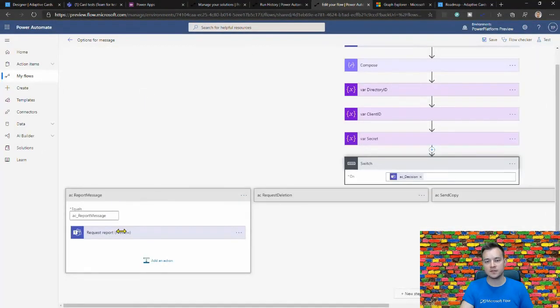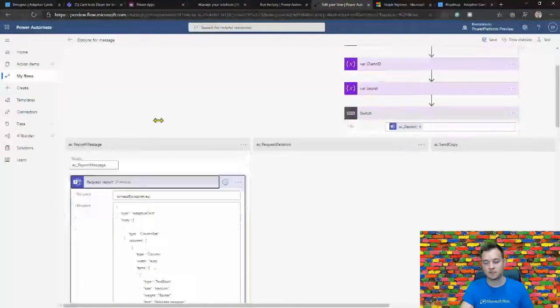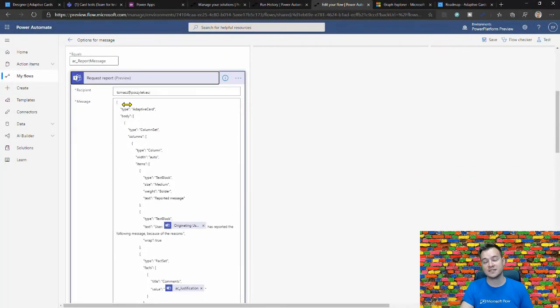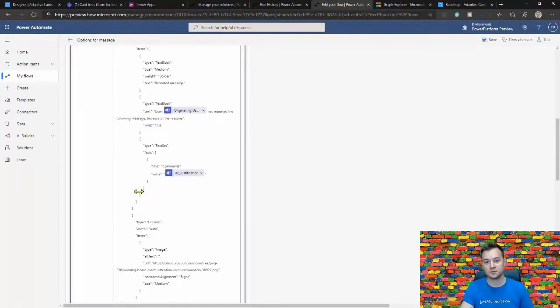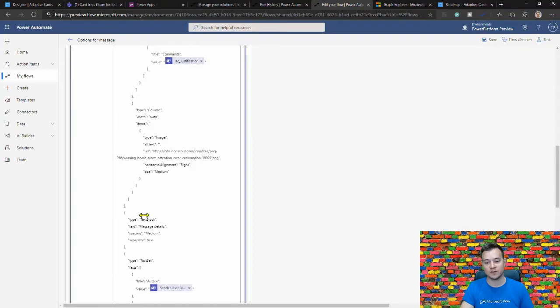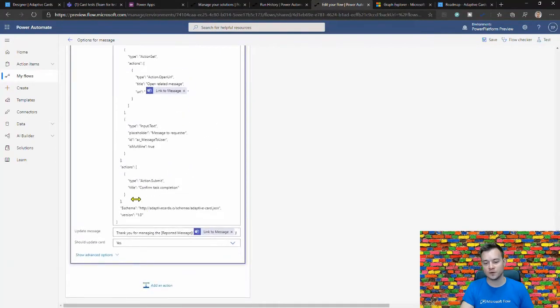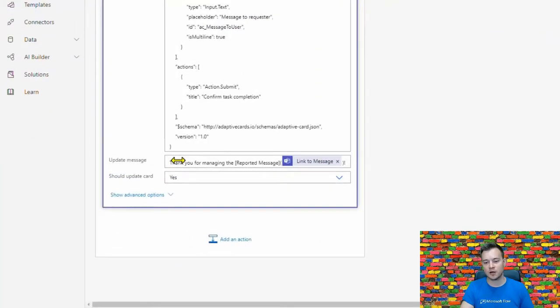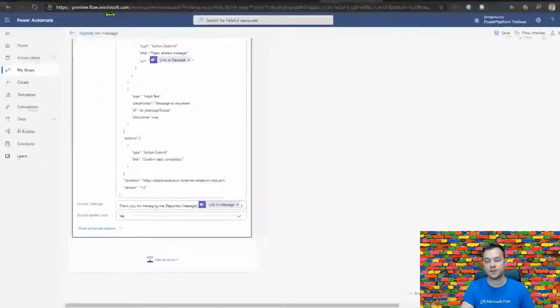This action is simply post an adaptive card to Microsoft Teams user and wait for the response. Now you can see that its layout is a bit different. It's the old one. So I have just a field to copy paste the JSON code of an adaptive card. It's not very useful. And then I have those options to decide whether I want to replace my original card with a new one and what should be the confirmation message. So this works.